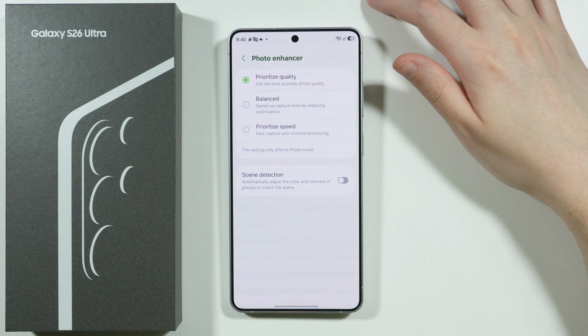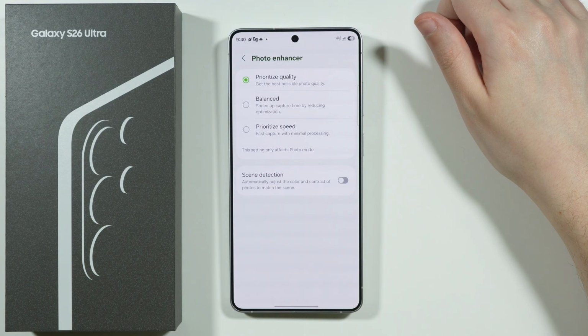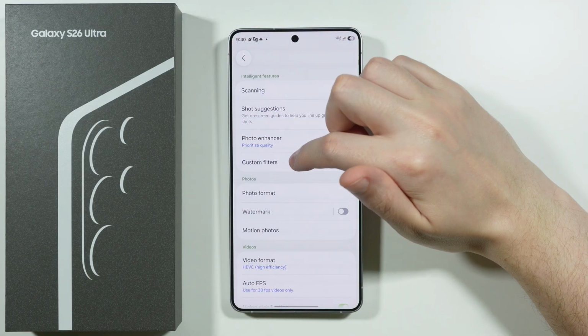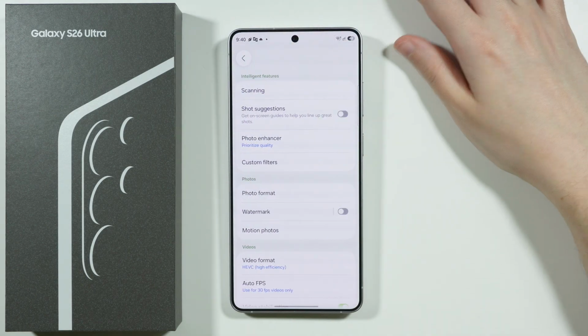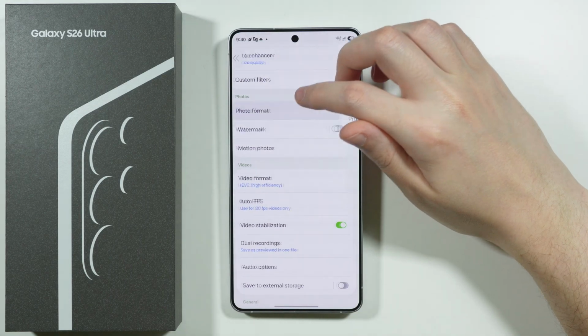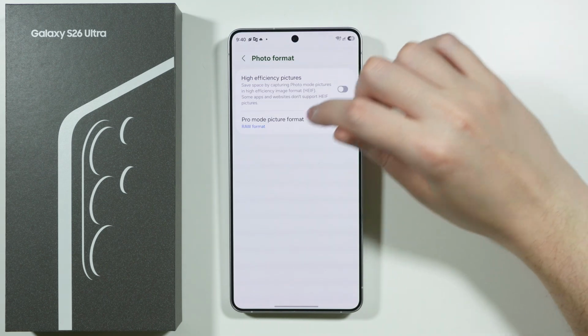The photo enhancer allows you to adjust the quality of photos, and also we have scene detection, where we can automatically adjust the color of contrast of photos to match the scene. We can also find custom filters, or actually it's an information about these custom filters that you can create in the camera.